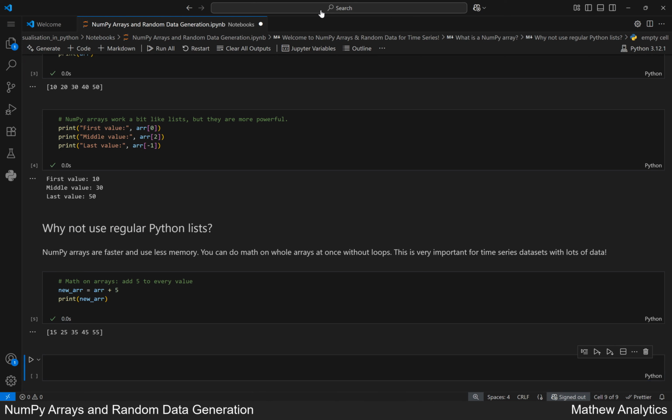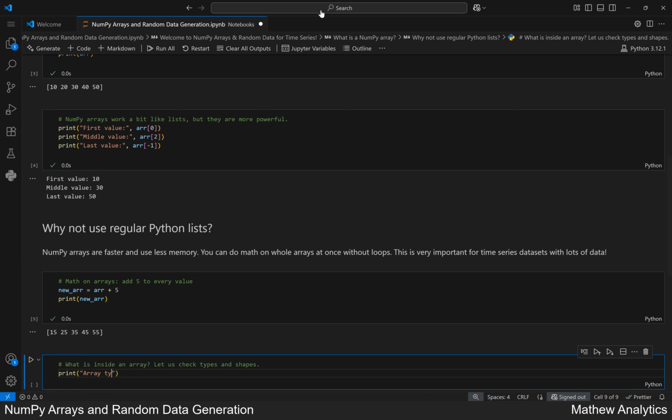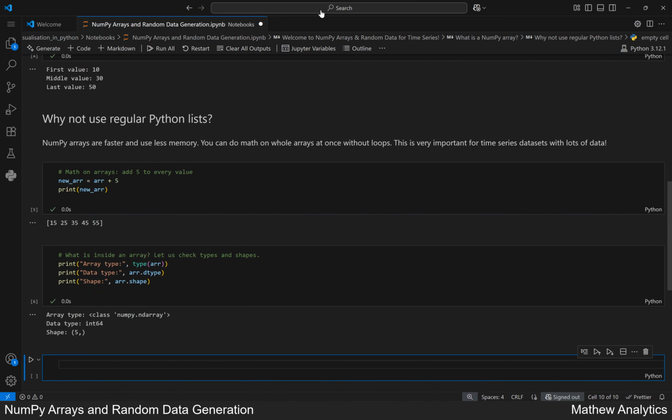Let us inspect our array a little more. The first call tells us if it is a NumPy array. The second line shows the type of value stored. The third line tells us how many items there are and the size. Running the cell now. Exploring shapes is important for working with real data.